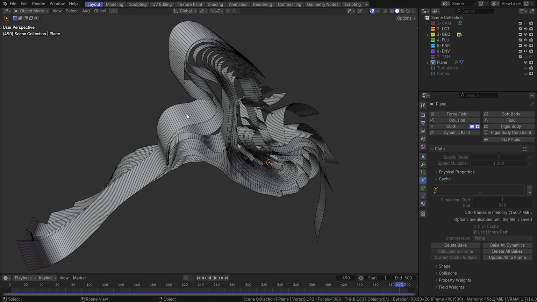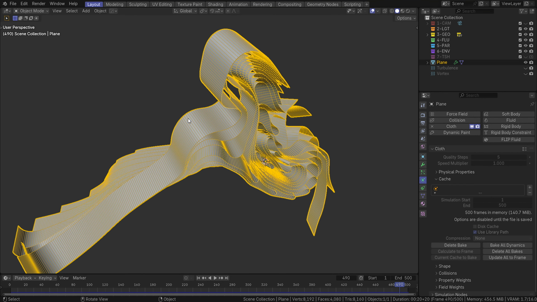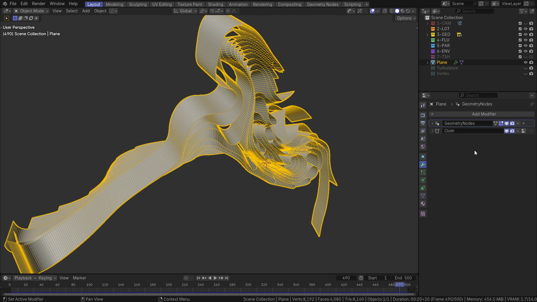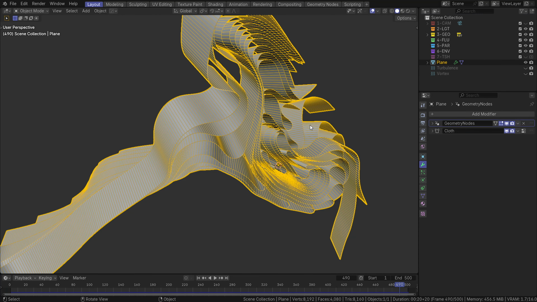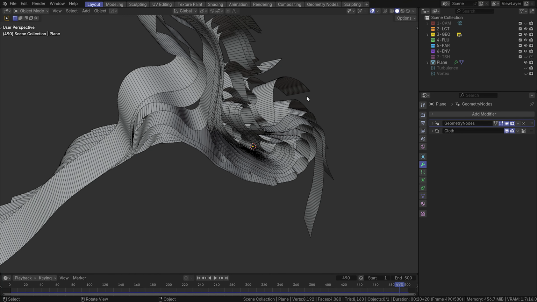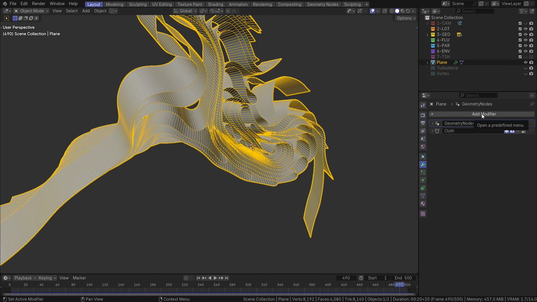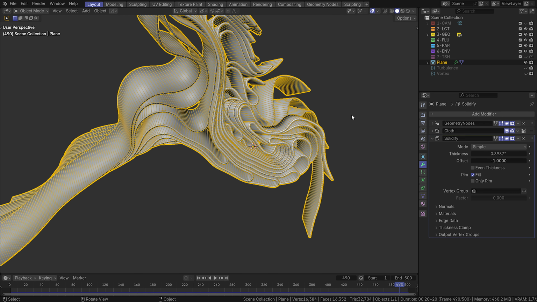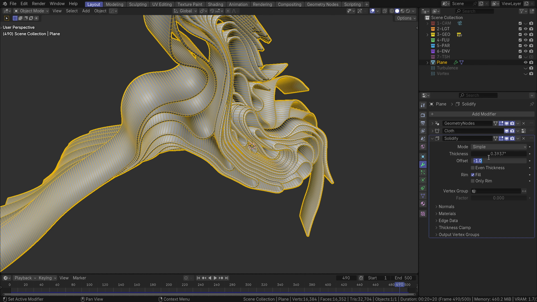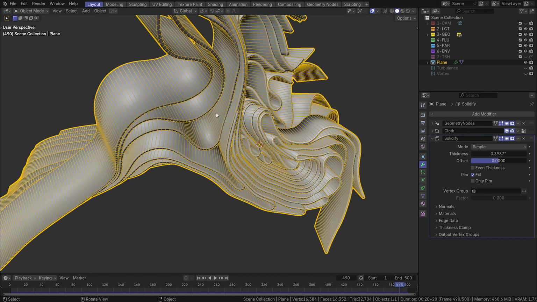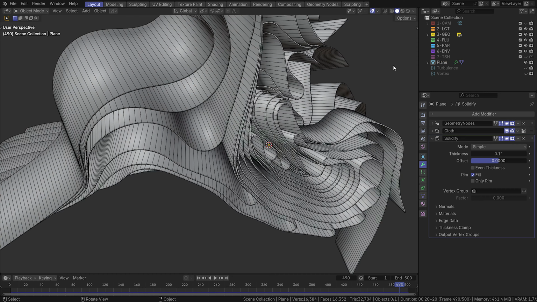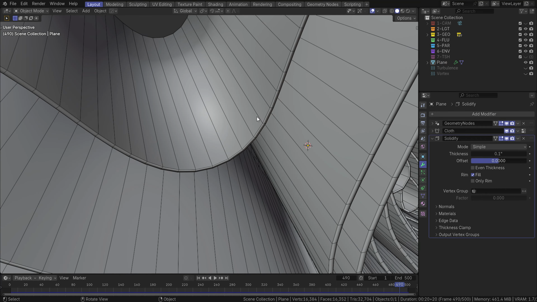So next thing we can do is move into our next phase, which is developing this piece of cloth further. So we can add a solidify modifier on it. So let's add a solidify modifier like so. And we're going to offset it. So I'm going to set it to 0 so it pushes out both directions actually. So I'm going to set it to say 0.1. Let's see what that looks like.